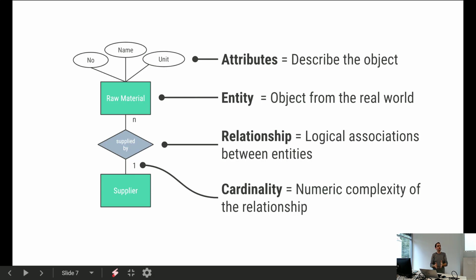If we wanted to say, well, we could also have 2 different suppliers for our hops, then we need to change the 1 into an M, which makes it an N to M relationship, and that means any number of suppliers can supply our raw material, and the other way around, any number of suppliers can supply as many materials as they want. So this is crucial because this gives us a hint of how we need to implement it in a database later on. So how many of A are in a relationship with B.